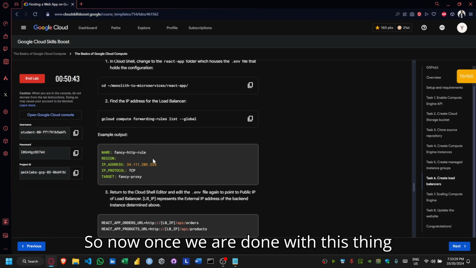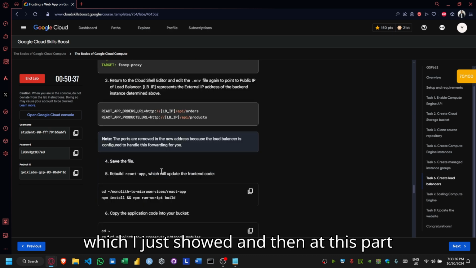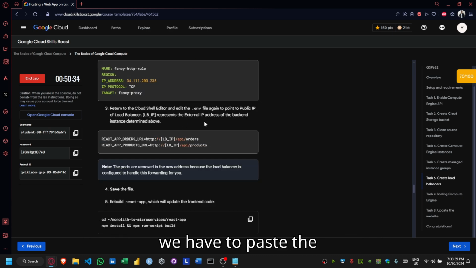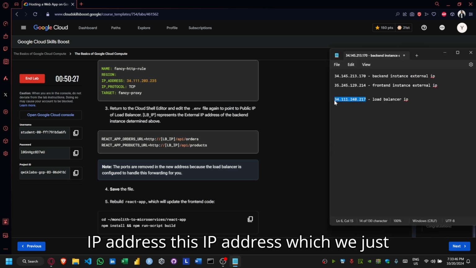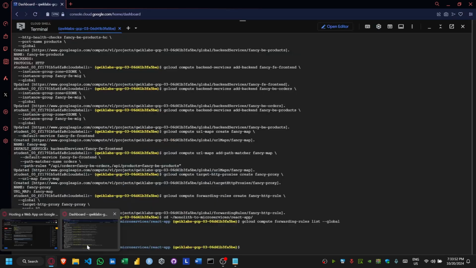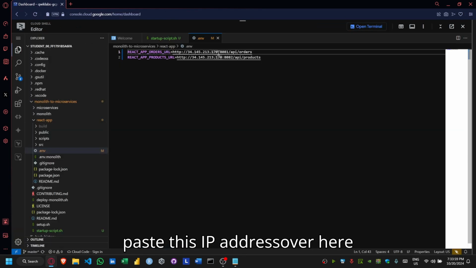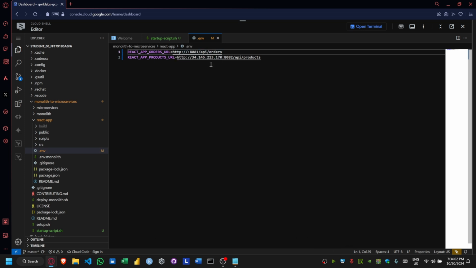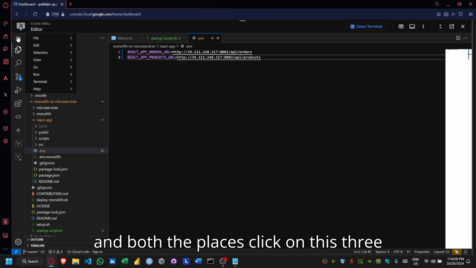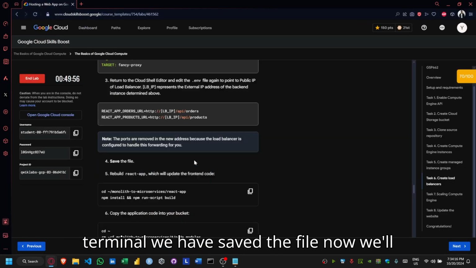So now once we are done with this, we need to go back to the env file which I just showed, and at this part we have to paste the IP address which we just copied. I mean paste this IP address over here in both the places. Click on these three lines, then File, then Save. Close this, open terminal. We have saved the file.